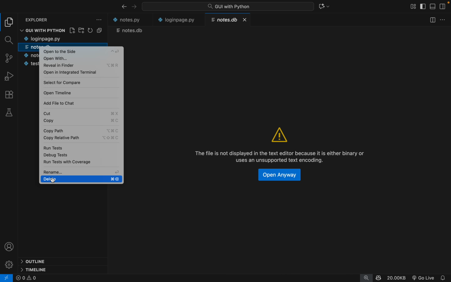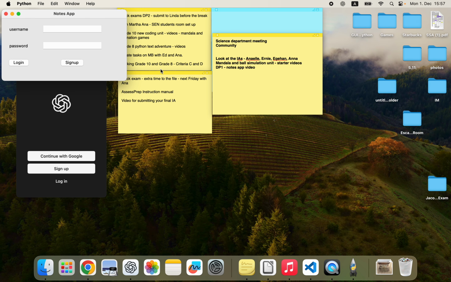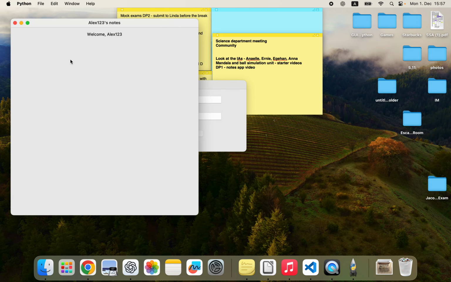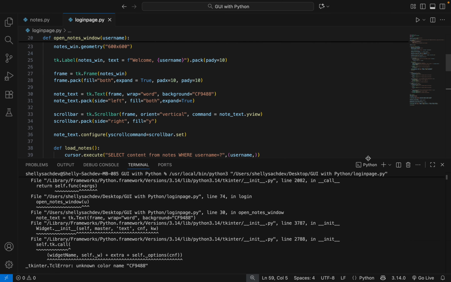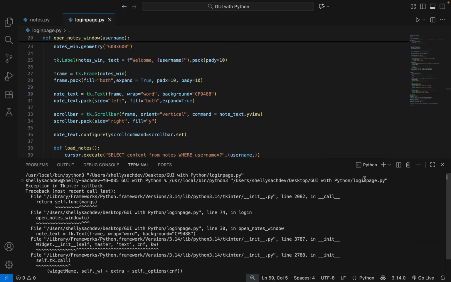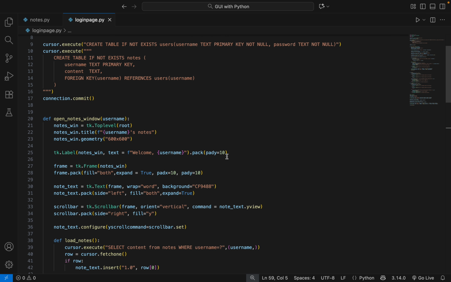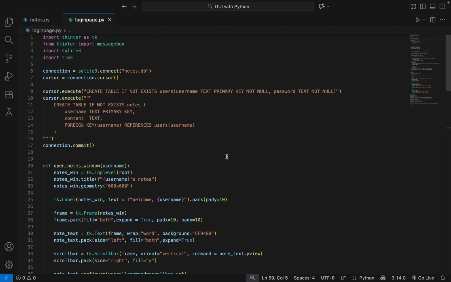Let's try it one more time. I will just delete this database to make it a clean slate, and then let me run this. Let's create a new username and password. Sign up, account created, log in with the same account, and it says you are logged in. There seems to be something wrong here, because it did not show me the open notes window. Everything seems okay to me, but perhaps there is something missing.